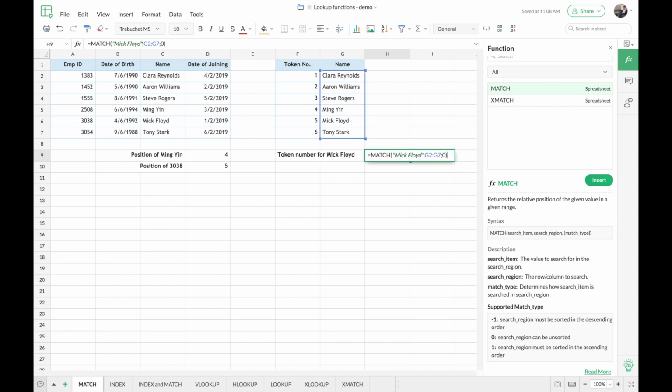So here you can see that I found the token number for the person called Mick Floyd. I've given the search item as Mick Floyd, and the search region will be the name column. You can see that I've started with G2 and not G1 because I'm leaving out the header of the table, and I've given exact match value, that is 0. So this way I can find the token number of a specific person immediately using this function. So this is how the match function can be used to find the position of a particular value in the given data range. Now let's move on to the next function, index.